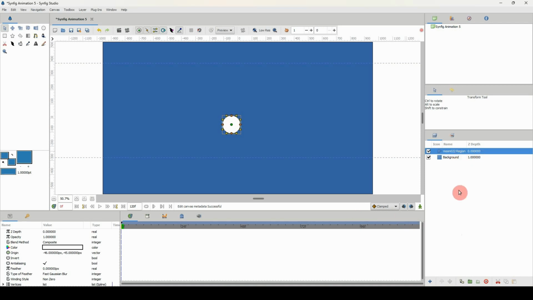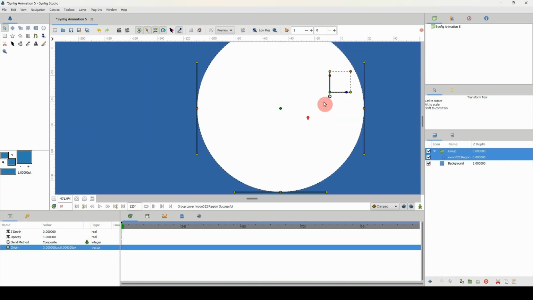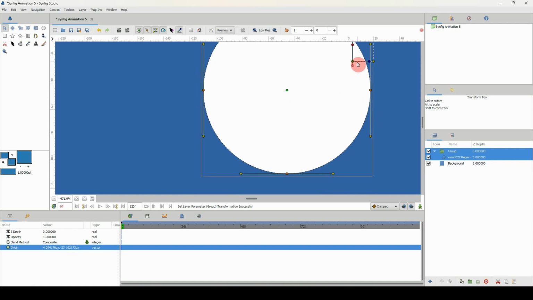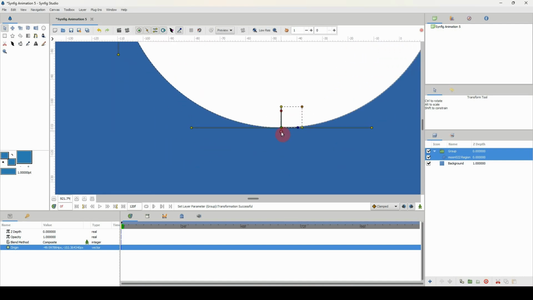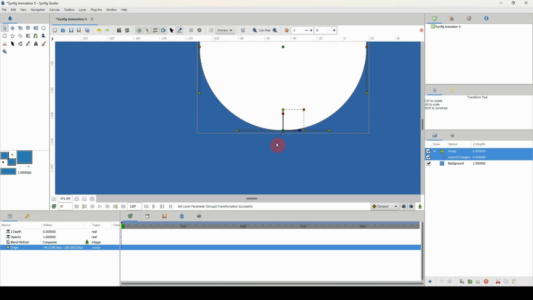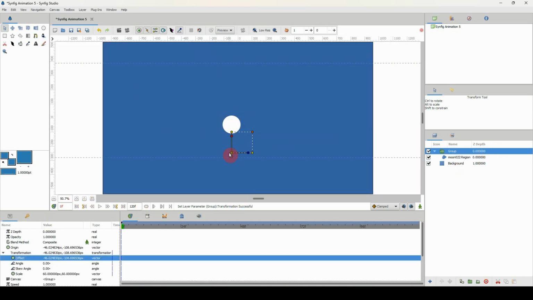So that said, I'm going to go ahead and create a folder for this here, and I'm going to select both the group layer and the drawing layer here, or the circle layer, and I'm going to just move the origin point all the way down to the base of the circle here. Now you might be asking yourself, why did I do that? Well, I will show you. Let me zoom out here and move my ball down here to the ground plane like so.